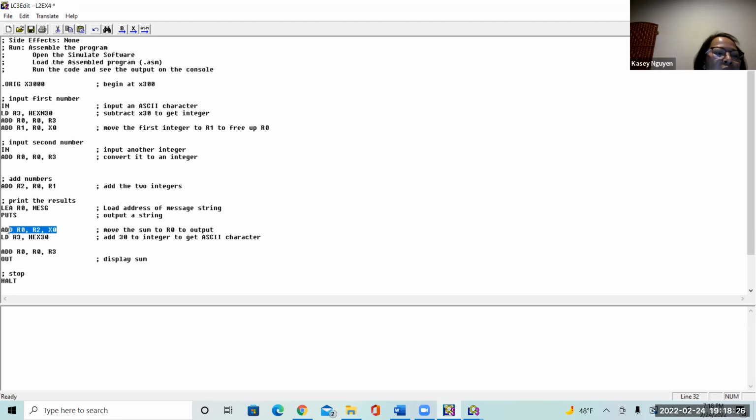Okay, so once we move it to register 0, then we need to convert it to an ASCII character. So now we need to add it with the hex 30. Here we are going to load register 3 with hex 30, and you will see what the hex 30 means. This allows you to convert numbers to your ASCII character so you can output. So before you output, you have to convert. When you record the input, you've got to convert it to the number so you can operate the calculation.